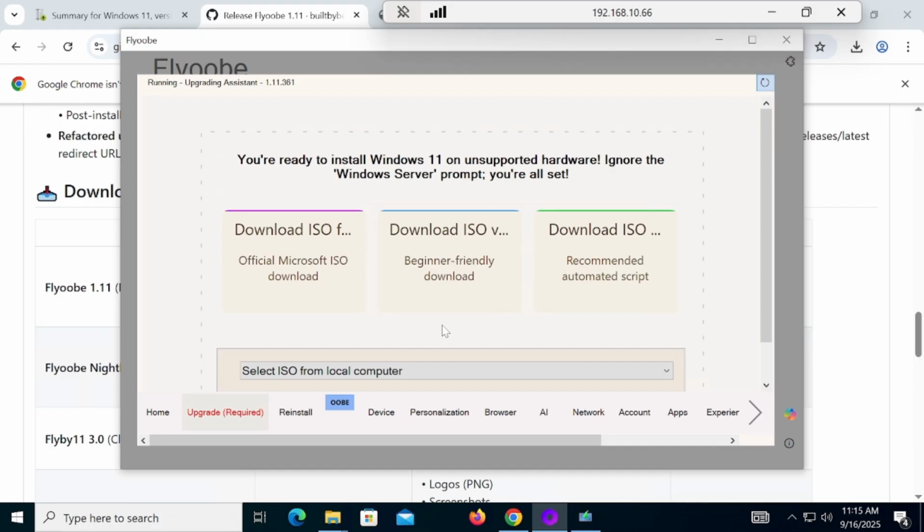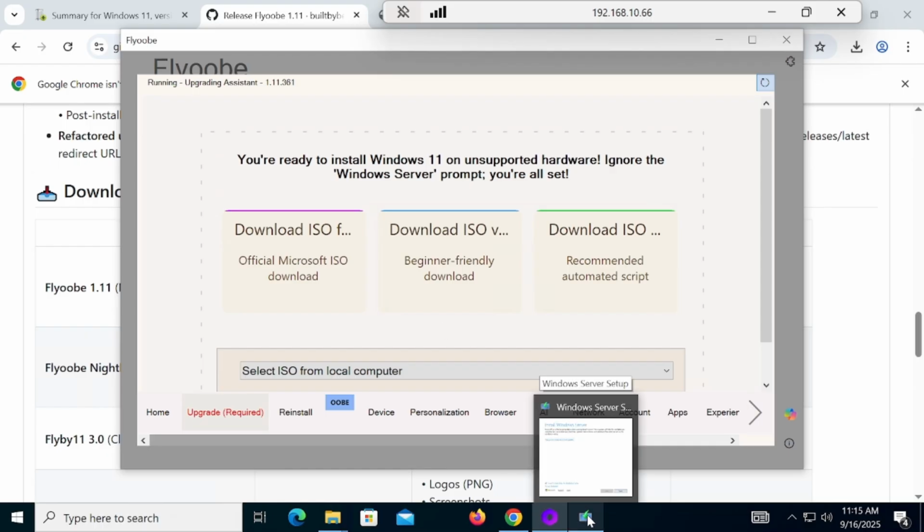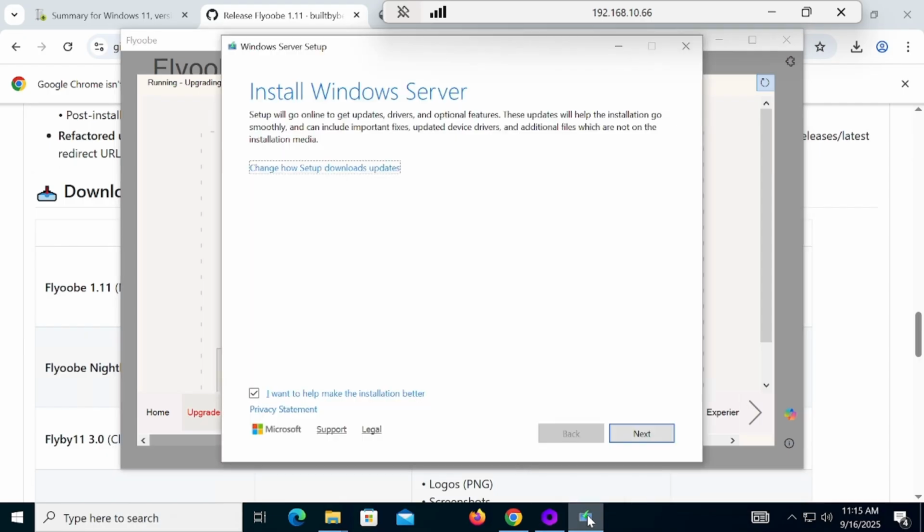Wait for a second. You can see that you have an interface of install Windows Server. So here is a trick. You are not going to install Windows Server. We have basically bypassed the hardware requirement, so it is a little trick. No need to worry about that. You are going to install the latest Windows 11 edition, 25H2.